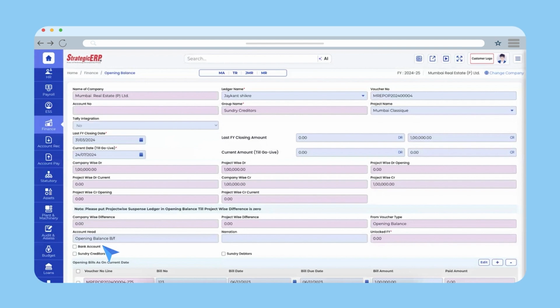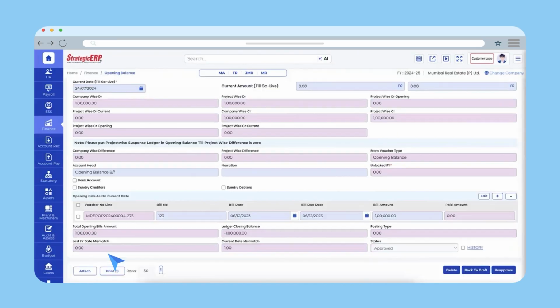You can check either bank account or sundry creditors based on your group name selection. Once selected, you can view all related details under the Opening Bills as on Current Date tab. You can enter relevant details in the Opening Bills as on Current Date field for the selected group name to upload the bills given to the specific party.